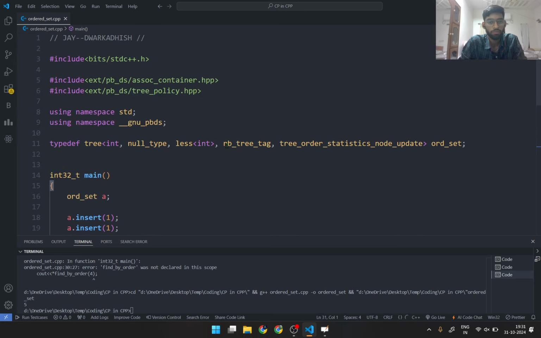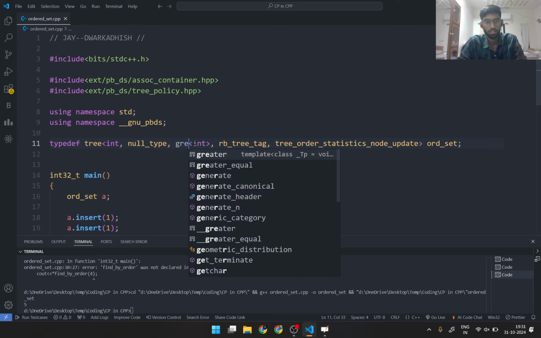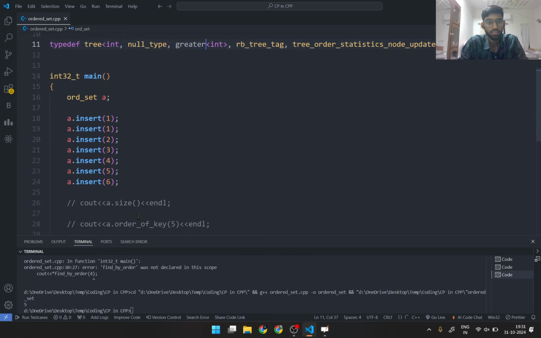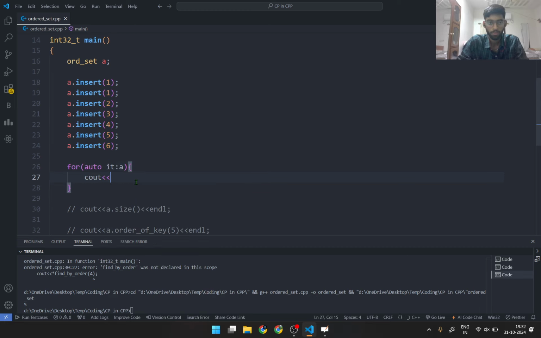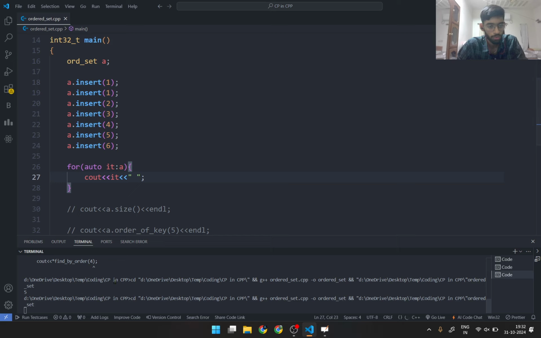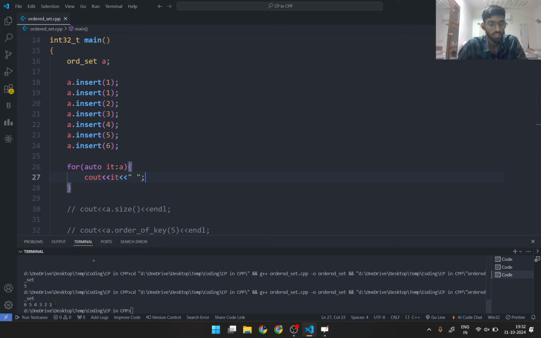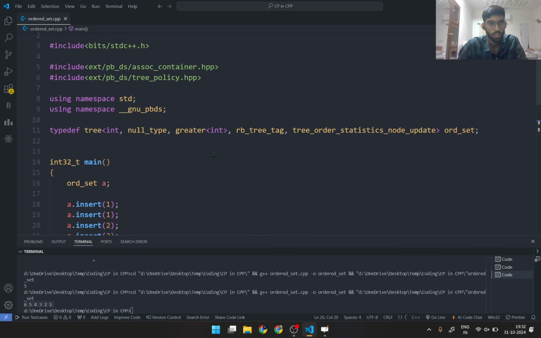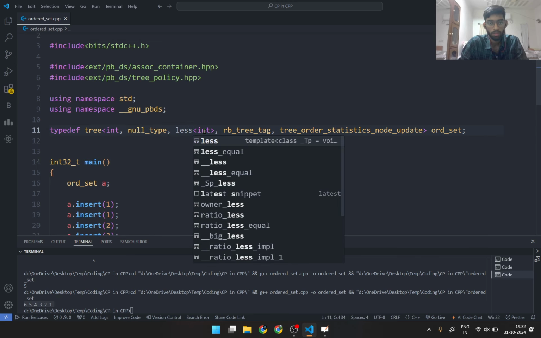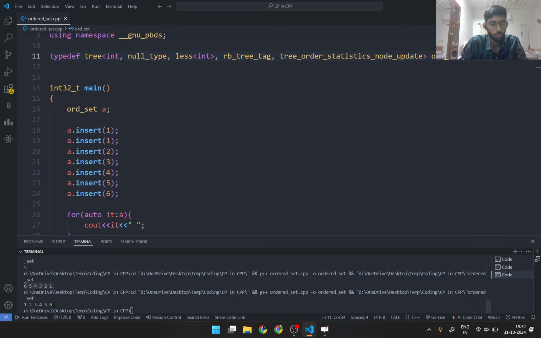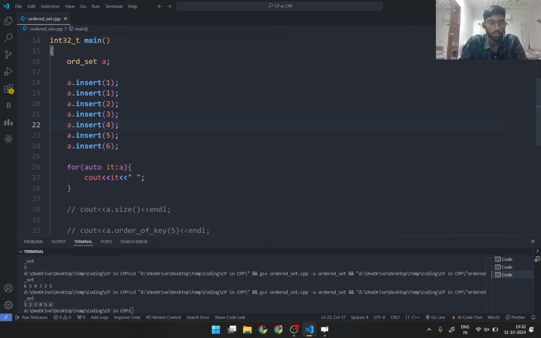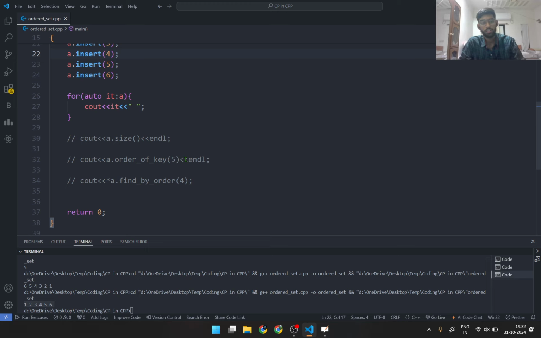As I told you, if we write greater here, it will store data in descending order. So for auto it in a, cout it. Now if we run the code, see, it is in descending order: 6, 5, 4, 3, 2, 1. And now if less, it will be 1, 2, 3, 4, 5, 6. Okay. So guys, this was all about the ordered set.